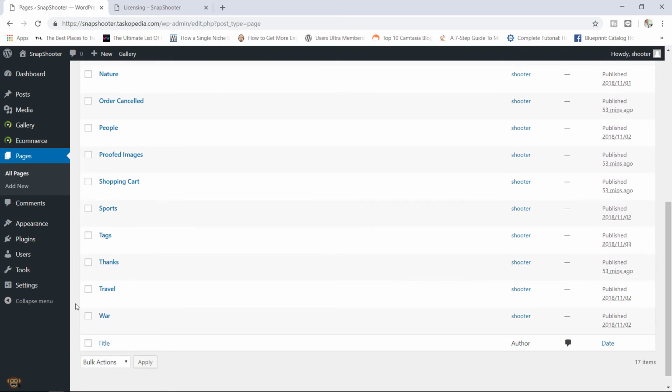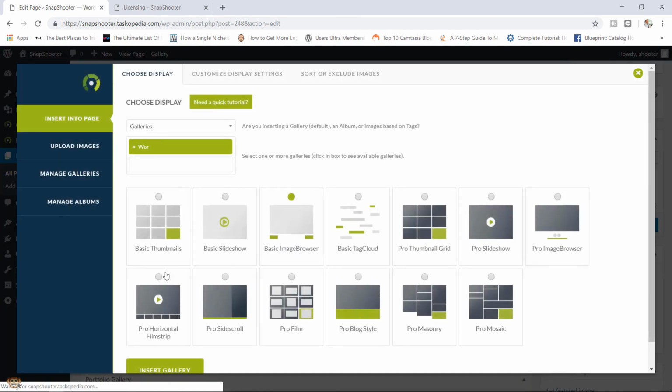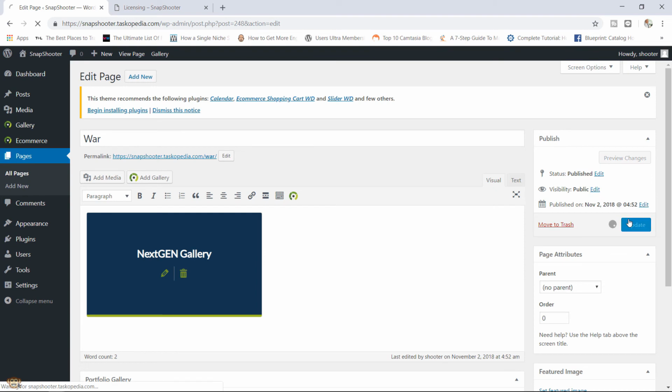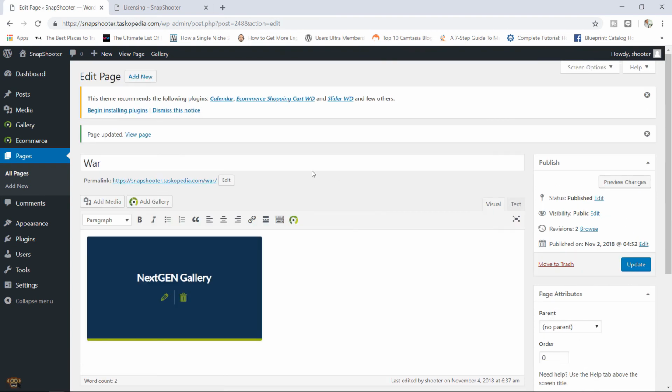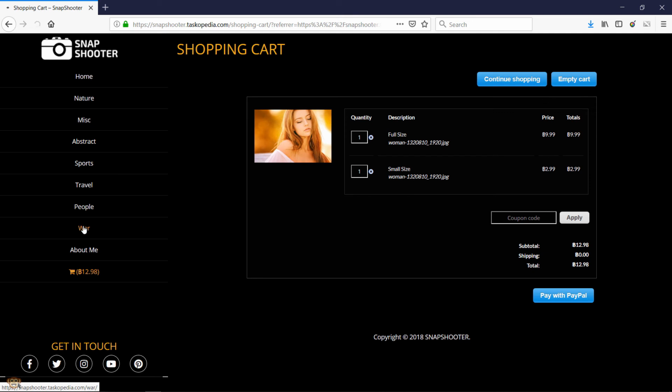Unfortunately, there is no option to set pricing for all your galleries at once. So that's a bit of a bummer, but you'll have to simply set the pricing for each individual gallery. All right, let's enable e-commerce for this one right here. Inside the gallery, update. All right, so we've enabled pricing for war. So let's go back to Firefox. Let's come down here to war.